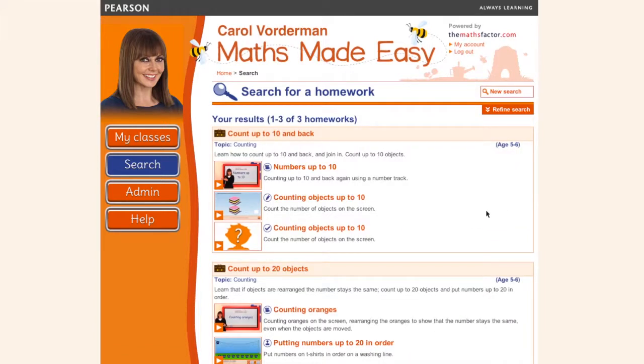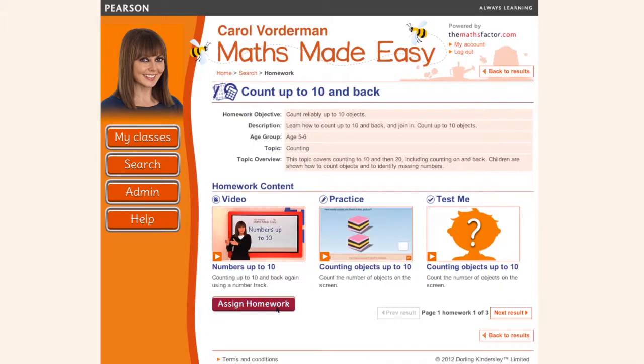Select the homework you would like to use, and if it fits your requirements, assign it using the Assign Homework button. If it's not what you require, you can use the Results button to view the other homeworks that were also recommended in the search results. Alternatively, you can use the Back to Results button to take you back to the main search page at any time.